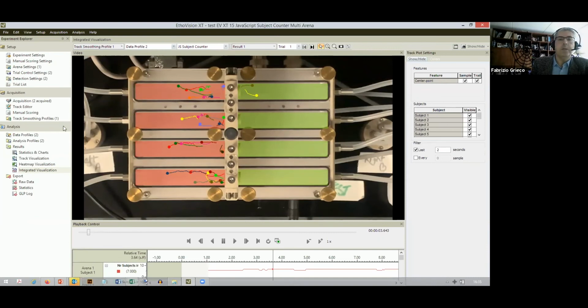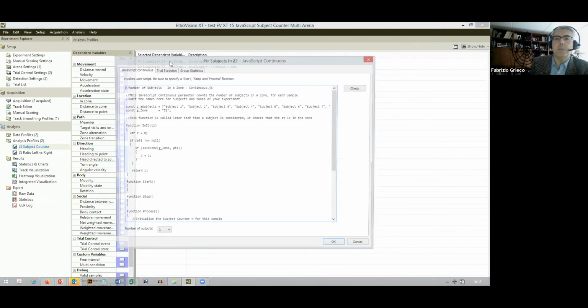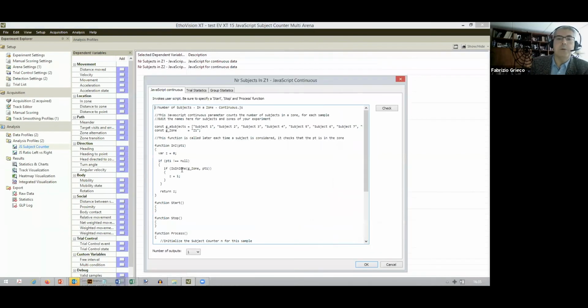Is it so difficult? Well, with JavaScript you can, although it looks like a very basic question. Up to now it was not possible in EthoVision. I'm going to open the subject example, which is based on a function called isInZone. Once you define your zones in EthoVision, you give a name, for instance Z1, you state this is my zone, Z1, and this is my list of subjects, up to 15, or however many you're going to track in this experiment.